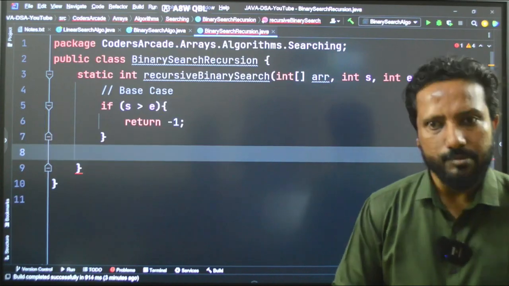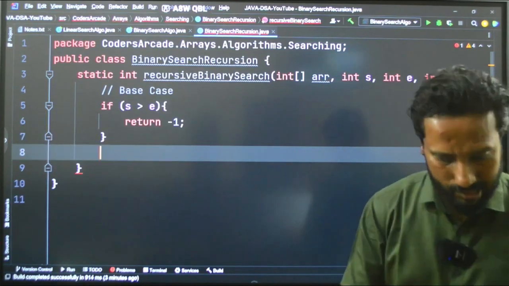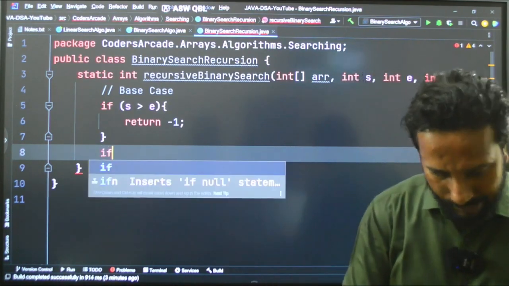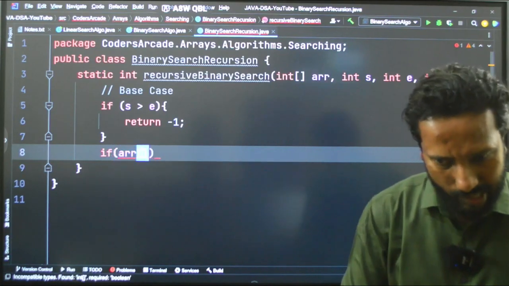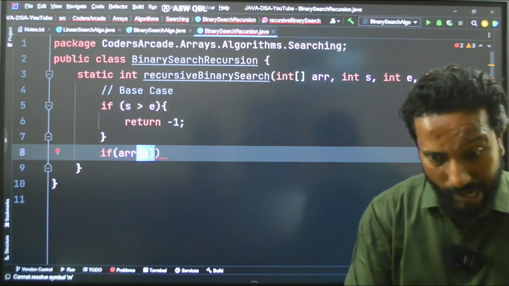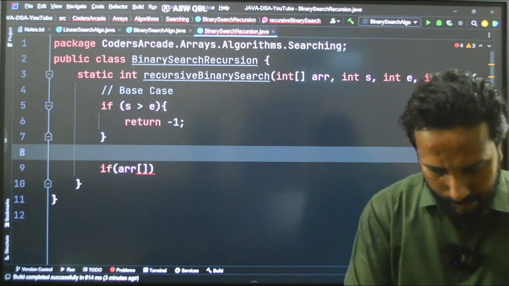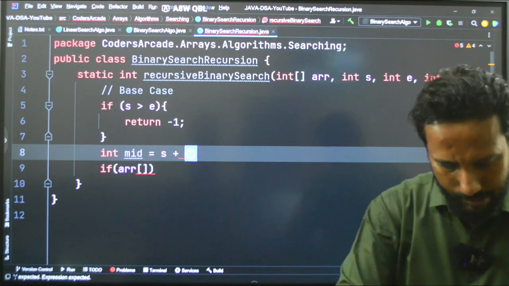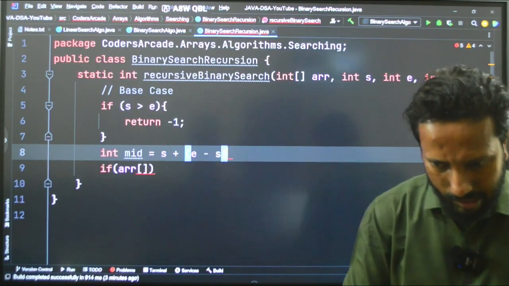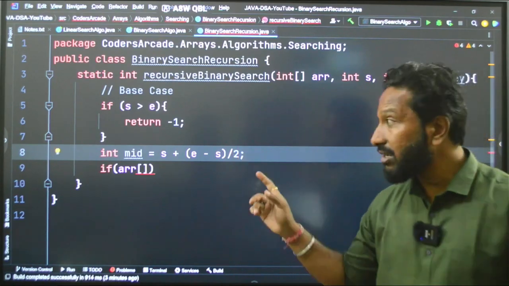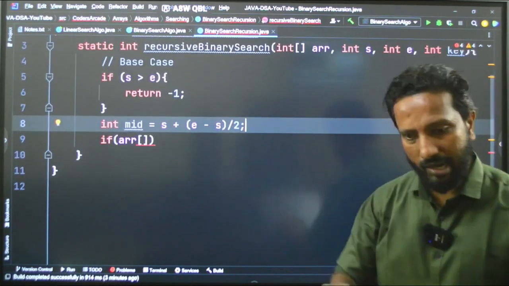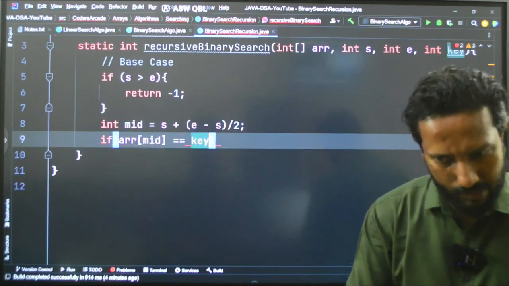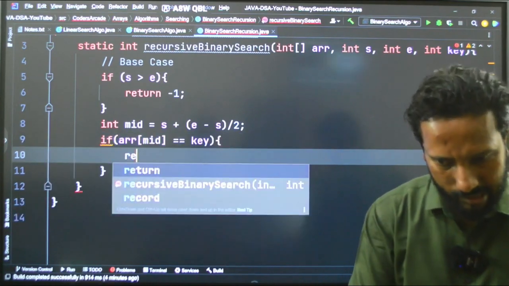This is also one way of writing. Otherwise, let us write down the conditions now. We do not even need a looping statement now. See the magic. The conditions you already know, right? If ARR of mid, we have to calculate the mid. So, let us calculate the mid. Int mid is equal to, I will write that formula only, start plus end minus start divided by 2. Fine, we have written this. Now, let us try to write down properly. If our mid is equal to the key, what were you doing? We were returning the mid value only.